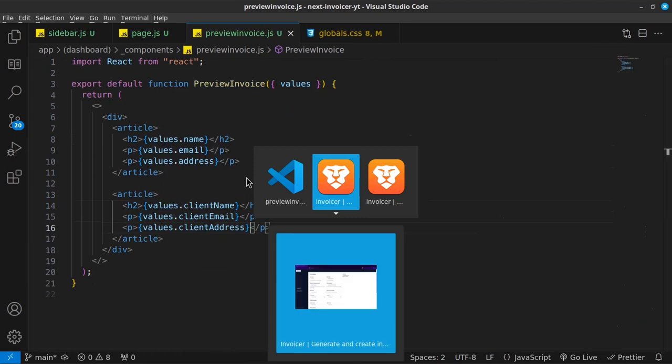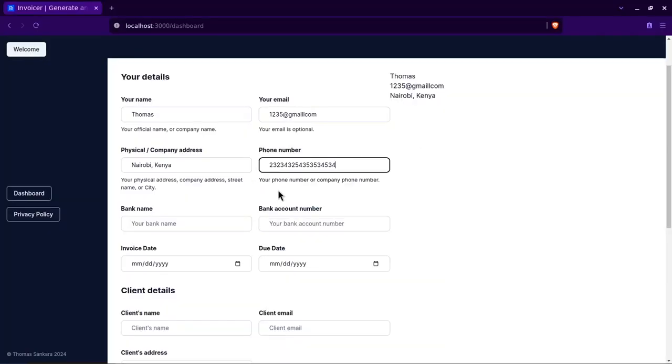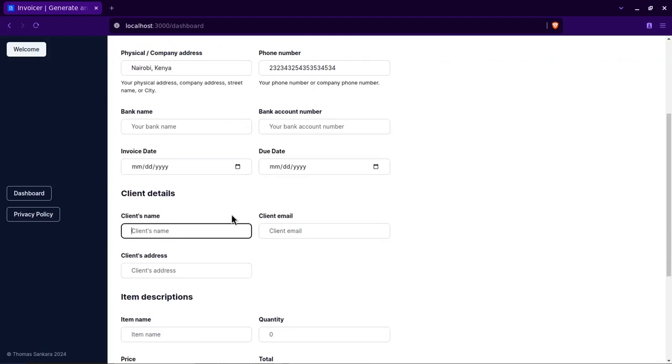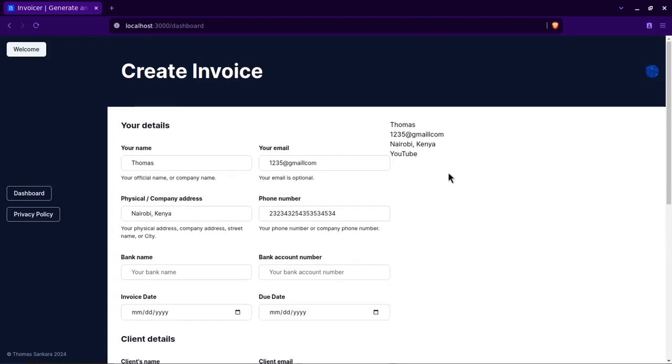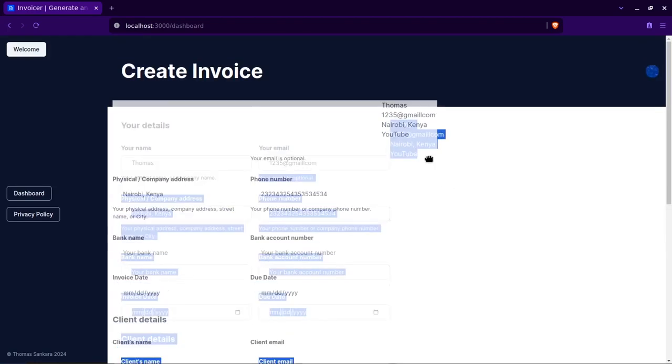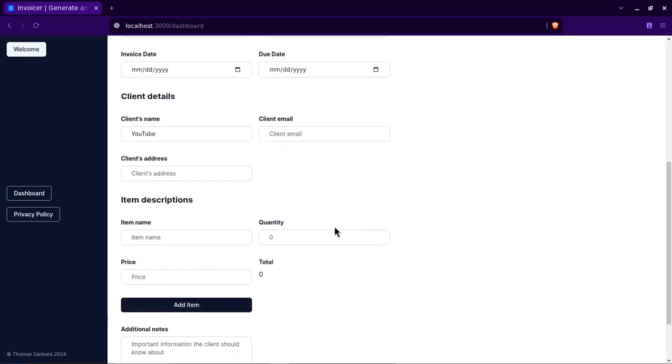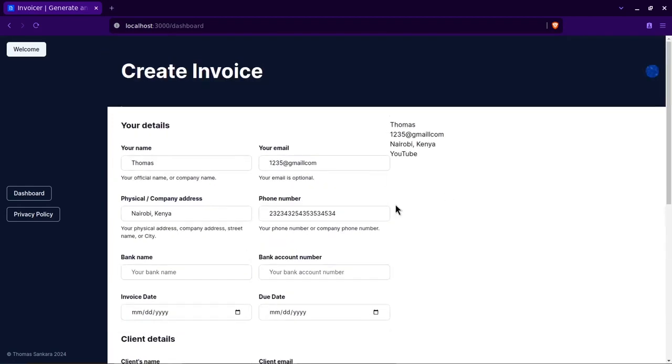And then if I go ahead and test it out, you will notice that if I go ahead and type in the client's name here, so let me say what is YouTube? You will notice that YouTube is now added in as the client's name. Okay, so everything is working correctly and it is working as it should.